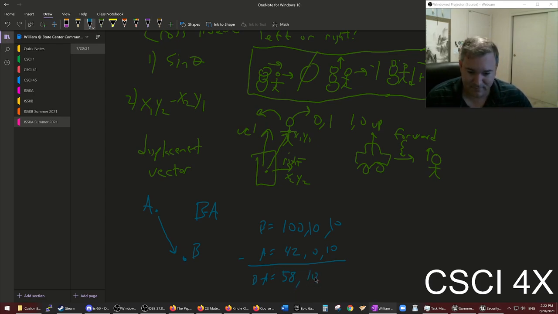10. And if we are 10 centimeters up or 10 meters up, it doesn't matter, I didn't give any units here. If we're 10 meters up and A is 10 meters up, how far do we have to change in the z direction to get from A to B? Zero.